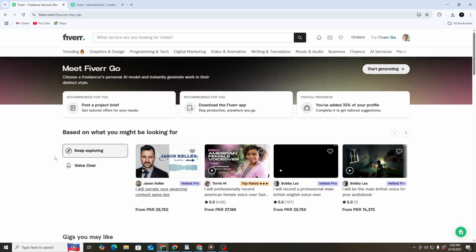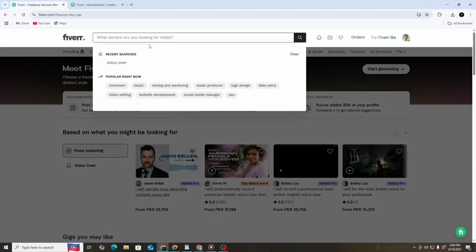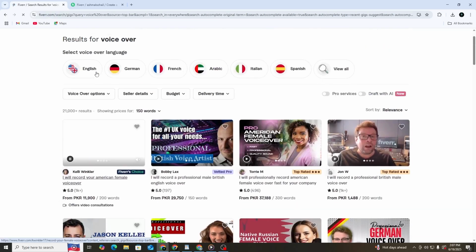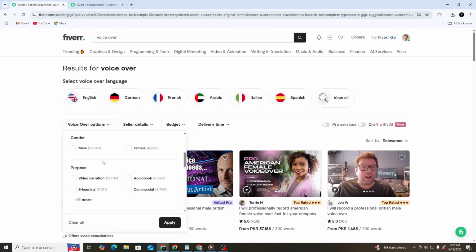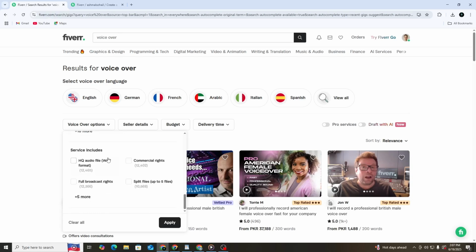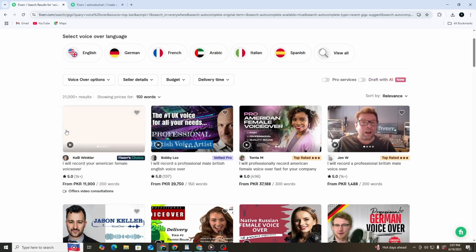To explore Fiverr as a buyer, begin by using the search bar. For example, to find voiceover services, type voiceover into the search box and press enter. Fiverr will now display a list of available gigs. On the left side of the screen, there are filters to narrow down the search results. These filters allow the buyer to choose options like service category, language, seller level, delivery time, budget, and more.